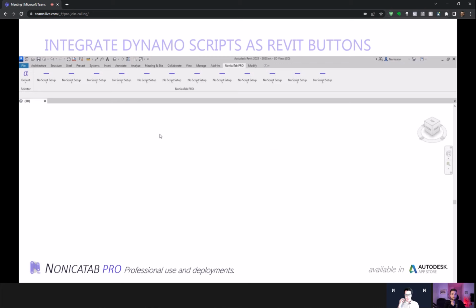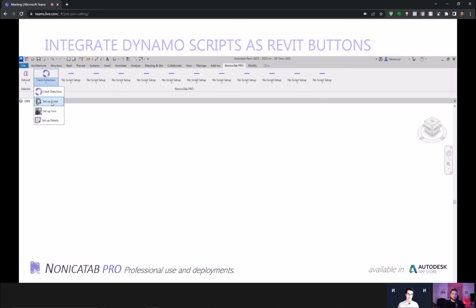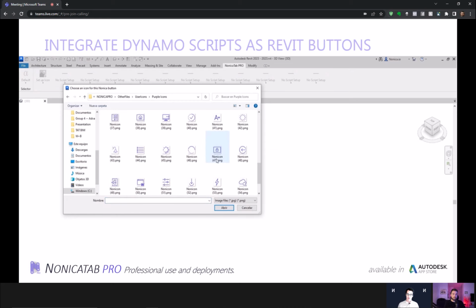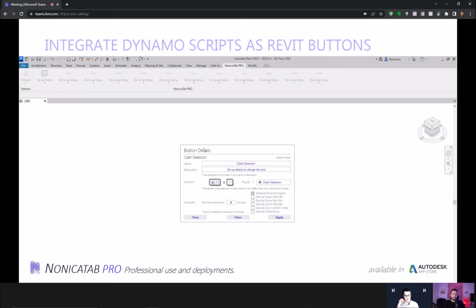So basically, when we install our add-in, Nonica Tab Pro, which is available in the App Store, we can customize the buttons very easily. We can go into a button that is empty, and then we select a Dynamo script. It goes straight into the button, and then we can select an icon. We have a full library of icons. You can select one from there or select any other image from your computer.